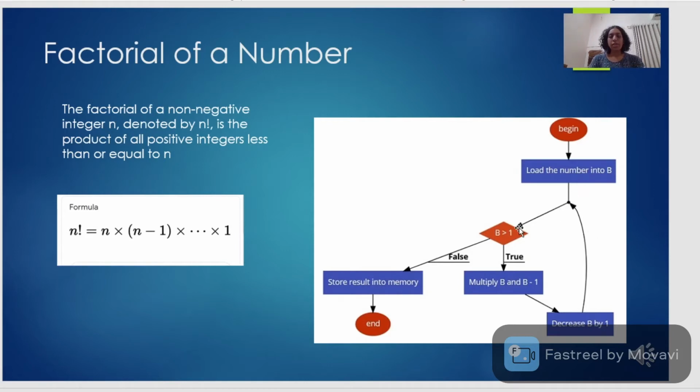Now, if B is greater than 1, then we will go into this loop. If B is less than 1, say if B is negative, then there is no point in taking a factorial of a number. Why? Because we have to see the definition: the factorial of a number is the number multiplied by the lesser numbers to it. If we take a negative number, there is infinity to go.